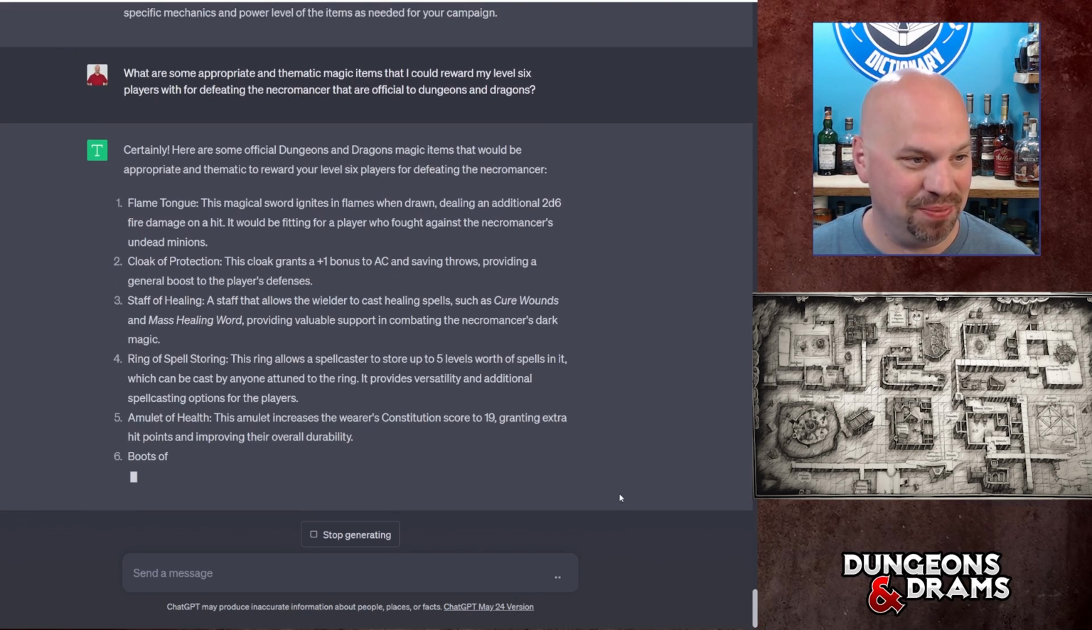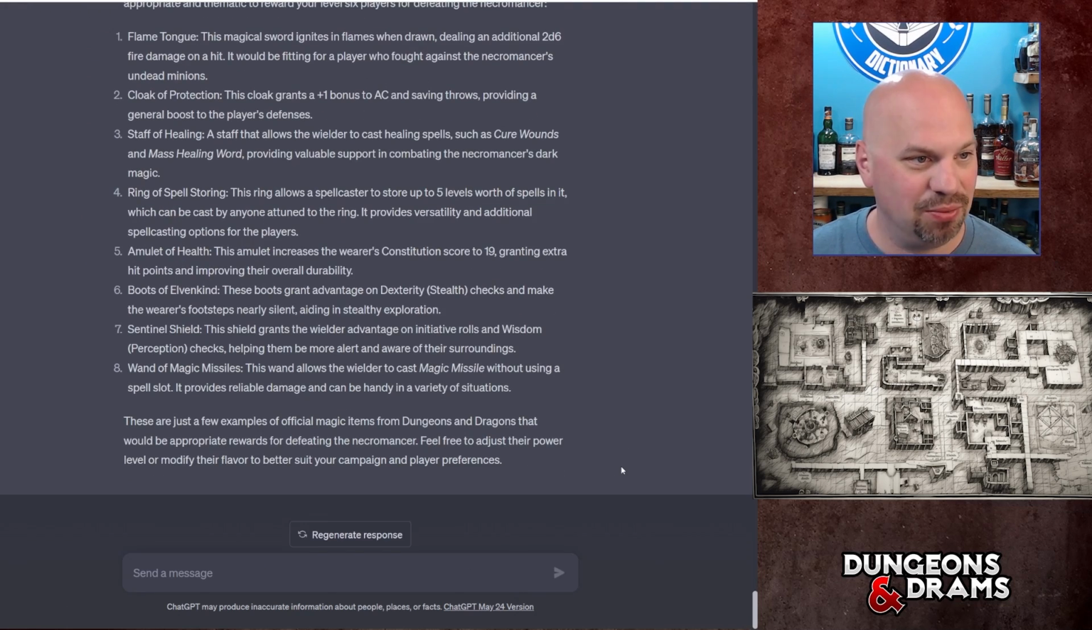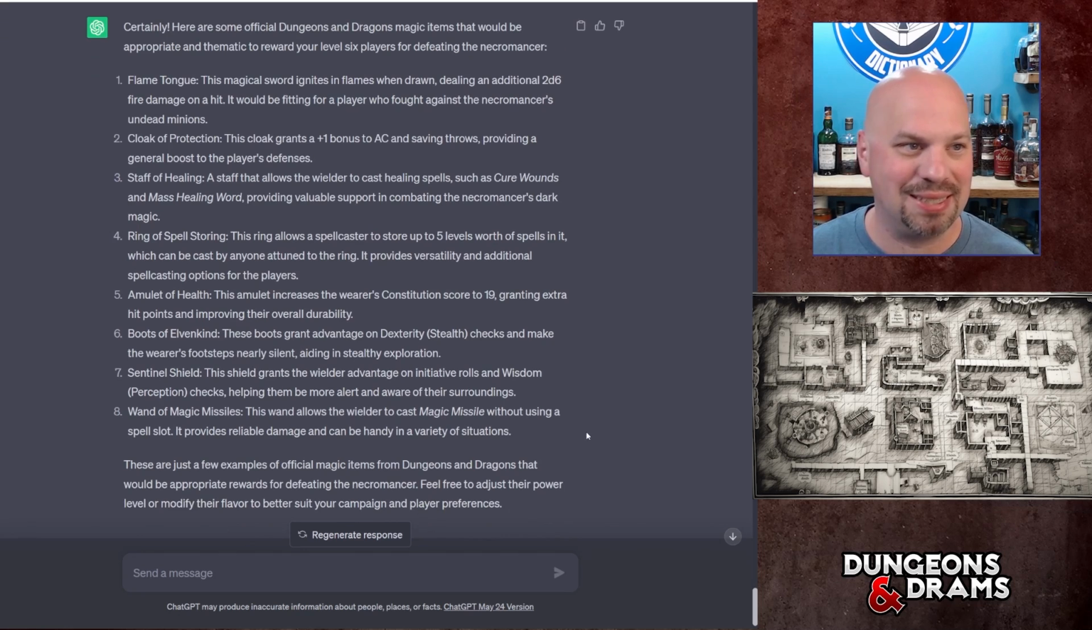So you've got Flame Tongue, Cloak of Protection, Staff of Healing, Ring of Spell Storing, Amulet of Health. These feel like maybe a little bit powerful, but maybe not. I mean, level 6, just make sure not to give too many of them. Like, Flame Tongue is a rare, but that's appropriate for level 5 or above. It could get to be a little overpowered if you loaded them up with like 5 of these. So, just be smart. We've successfully built a dungeon using ChatGPT in, what, like maybe a half hour or so?